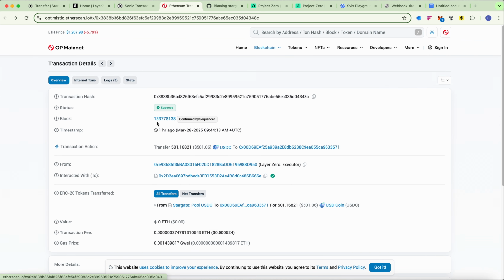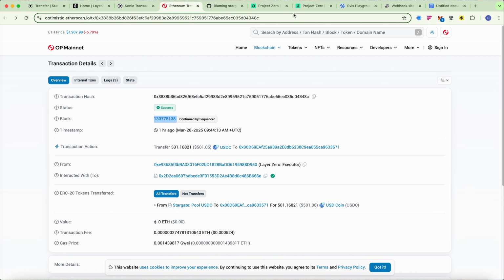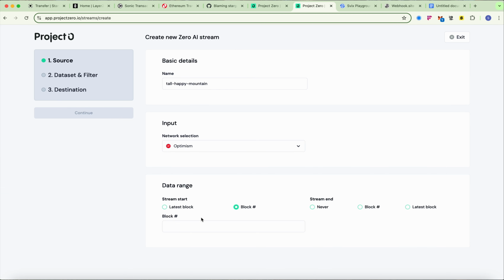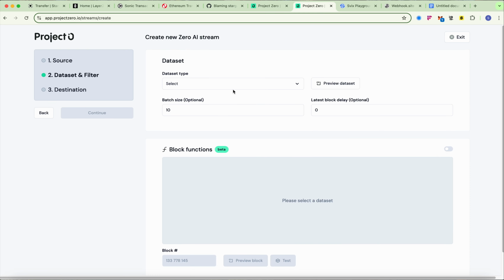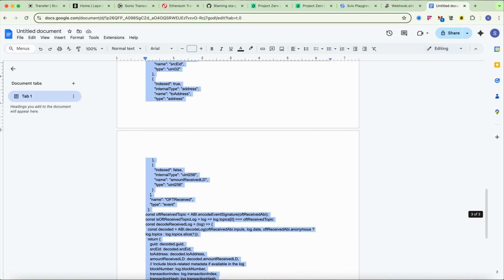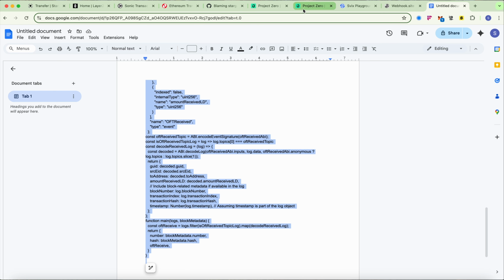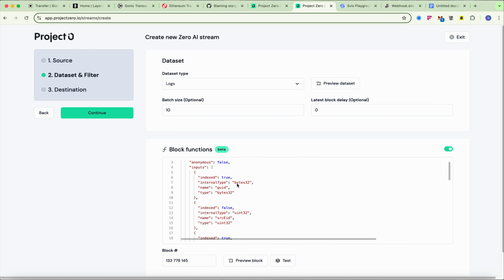Let's do a similar thing for Optimism, as this transaction involved a cross-bridge transaction from Sonic network to Optimism. So we'll again quickly copy the block number here. Let's start a stream from this block number minus 1, and let's end this stream at 645 blocks later. I'm going to select logs again and do the same thing. Fun fact, the difference in these codes is bare minimum. Basically, the larger change is the API, and we just have to copy it.